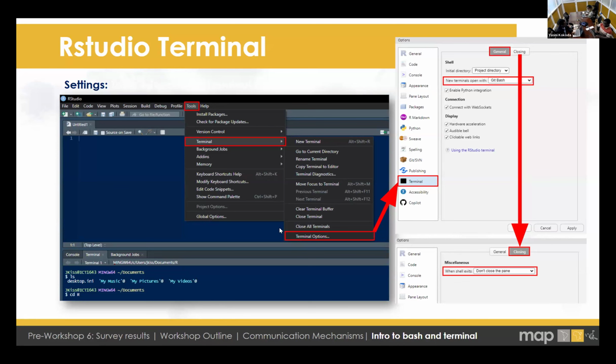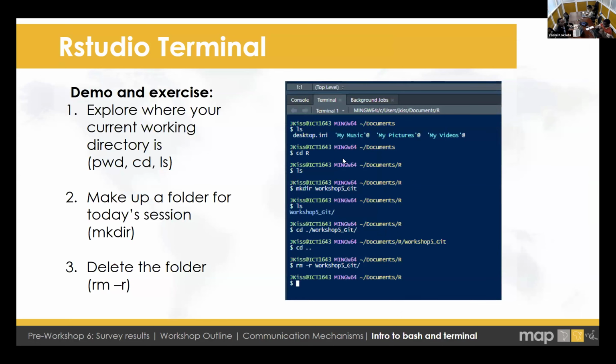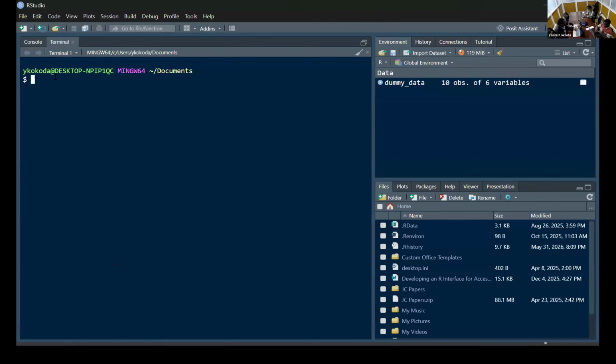So if you have your terminal in RStudio open, you can practice running these few commands here. Never mind about this. Let me show you what I will be doing.